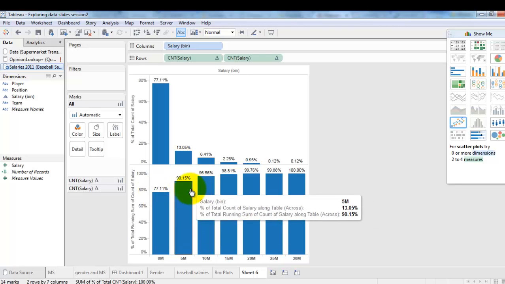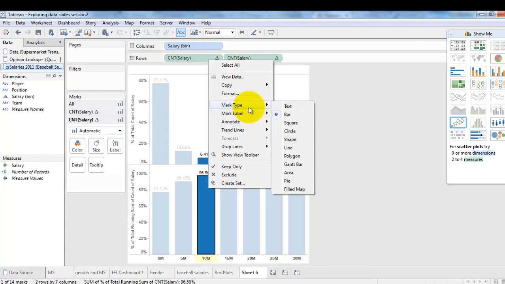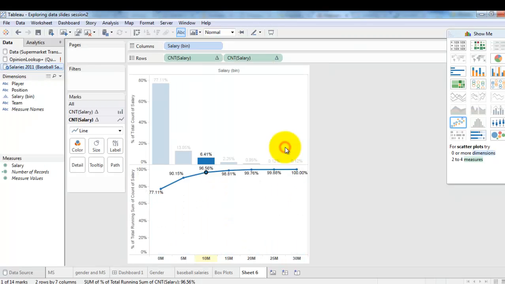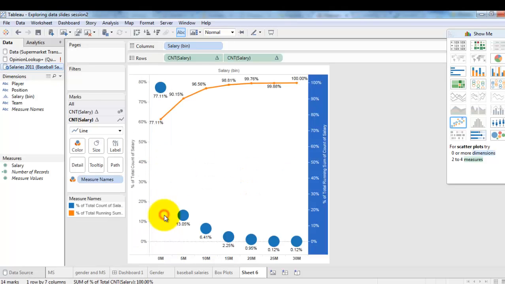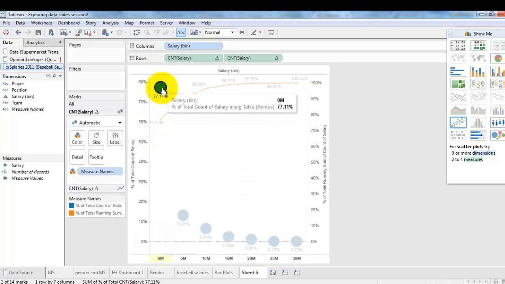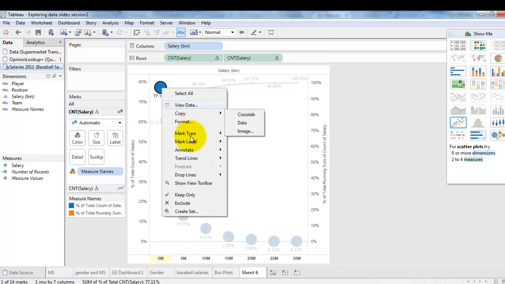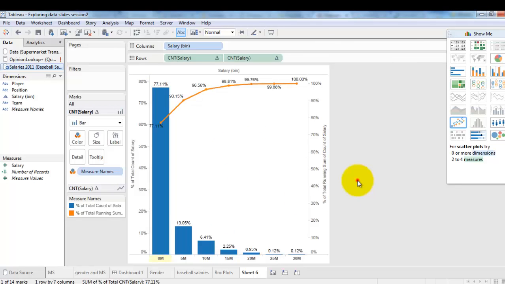The next thing we can do is convert this chart into a line chart, which is what we were looking for. A couple of other things to take care of before we are done. We'll go to the axis right here and say dual axis. The next thing is we don't want these to be circles, but we want them to be bars, as they were initially. And here we are.